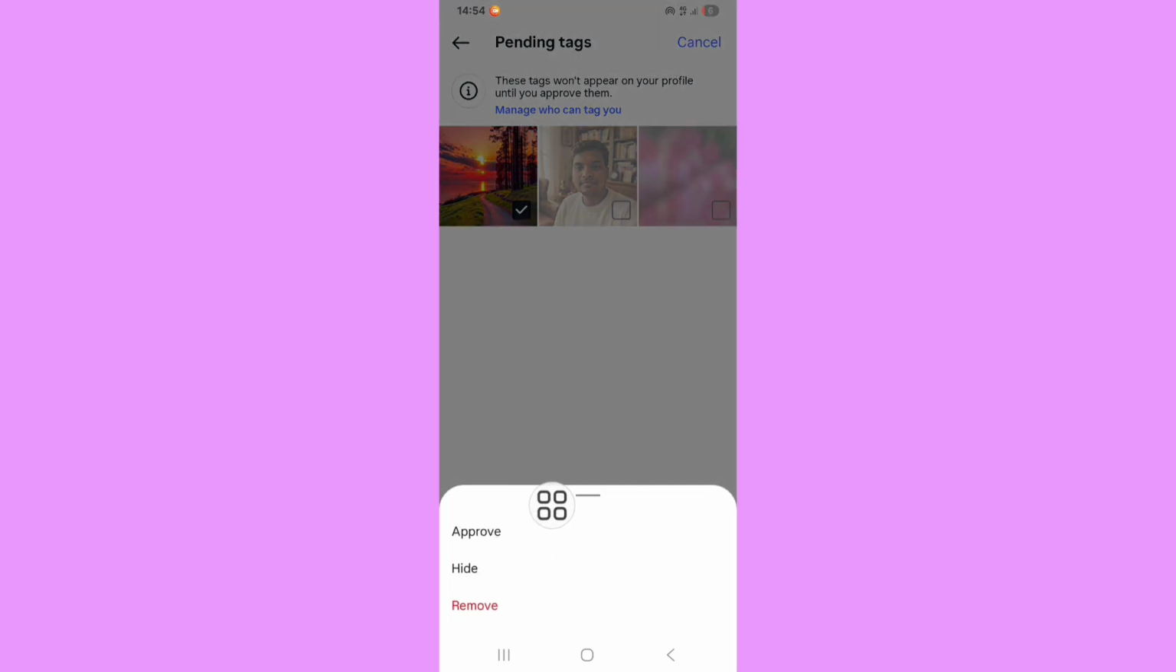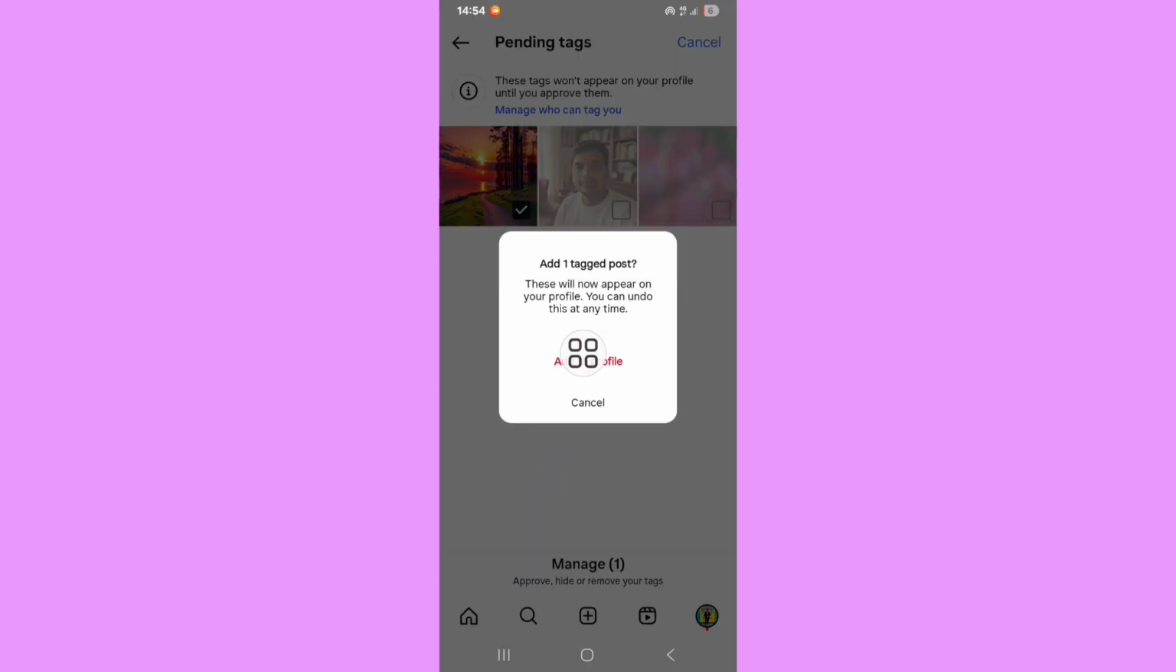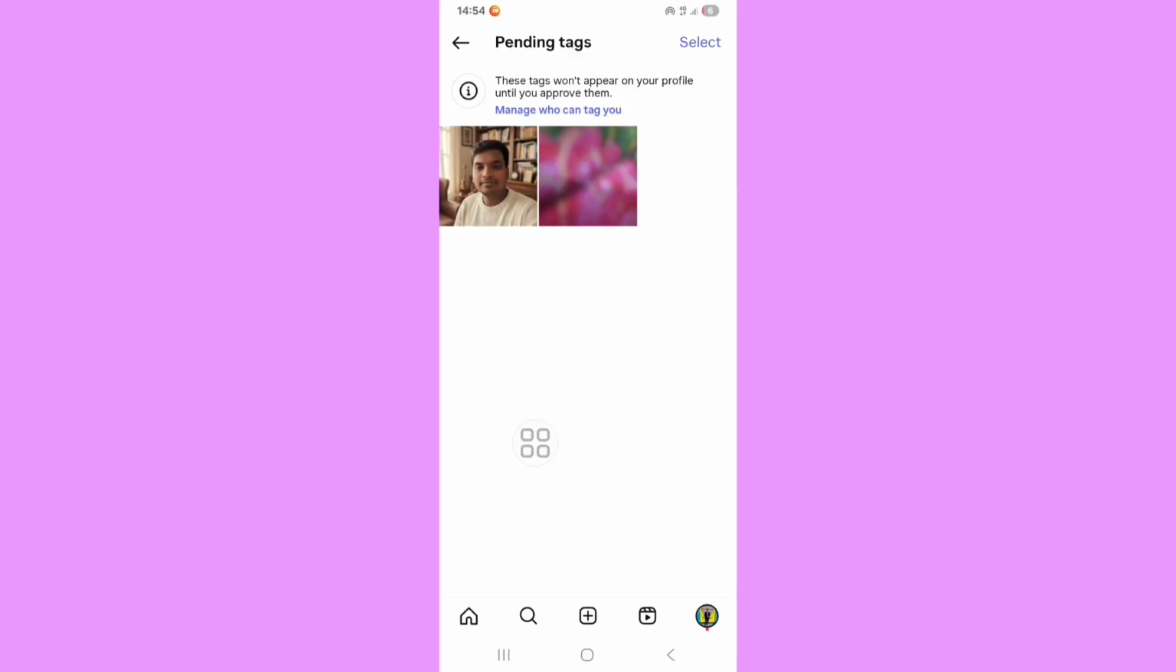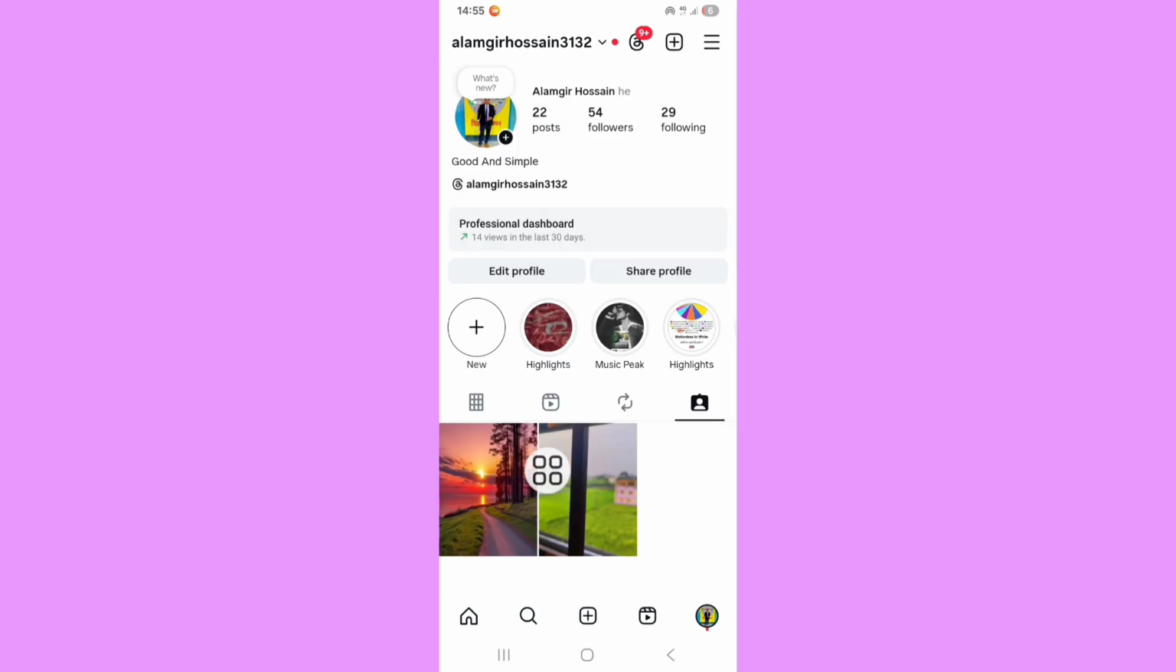From here you can see 3 options. Just click on approve. Now click on add to profile. Now go to your profile. Now see the tagged photo showing in profile. In this way you can easily solve this problem.